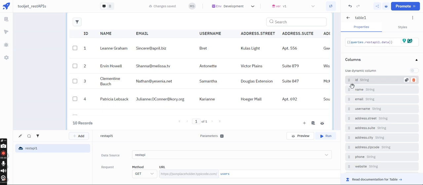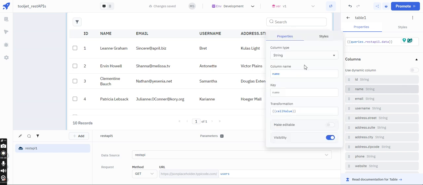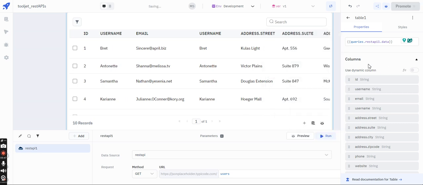Now if you see, we have something called columns. If you want to edit it, you can edit it. Like I don't want it to be name, I want it to be username. I can do this. So now it's username. Now let's say I don't want ID to be shown, so I'll just delete it.